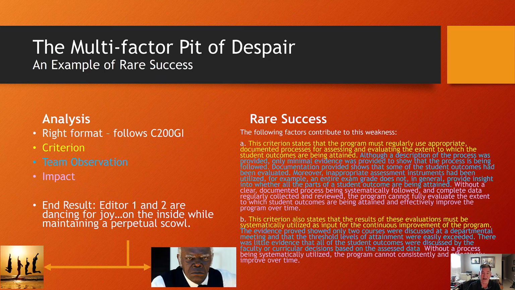And the format that we want looks like this. Okay? Notice we're splitting it out. We've got an A and B part. Okay? We've got the criteria listed. We've got the team observation listed. And then we've got the impact listed. Splitting that out. Okay?